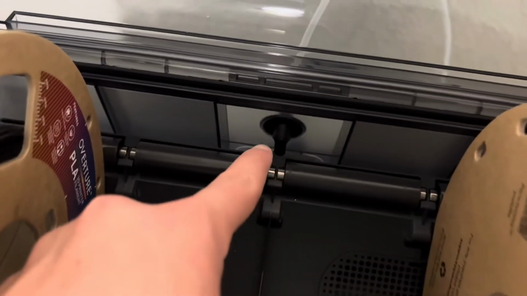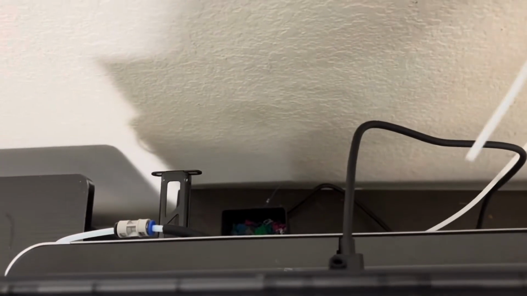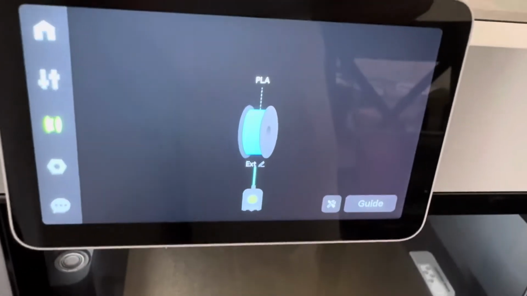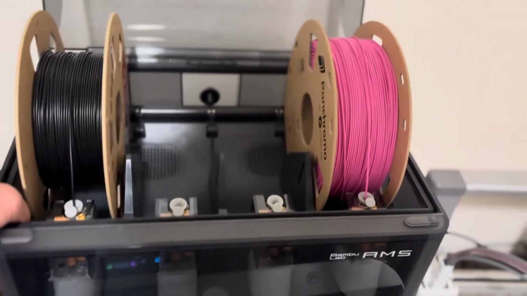Once you have done that, you want to squeeze the tube in the middle, which will allow you to pull the tube out of the AMS. Then push down on the piece connecting the AMS to the printer and pull it out. Now, if we go back to the screen, you can see the AMS is disconnected. All right, now you can take out the AMS.